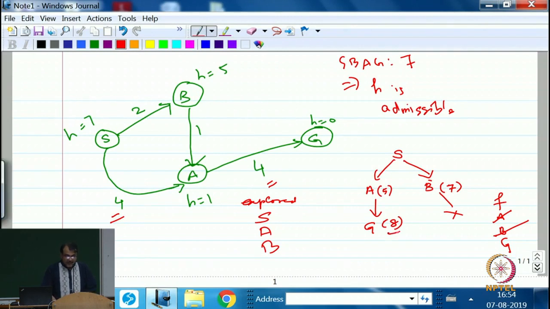Why would the f value for the goal be 8? Because f value is always G plus H. G is the actual cost to the node, and H is the estimated cost in the future. Estimated cost in the future is going to be 0. The actual cost is going to be 8 because I am following this path. Okay. Good. So, that was one example.